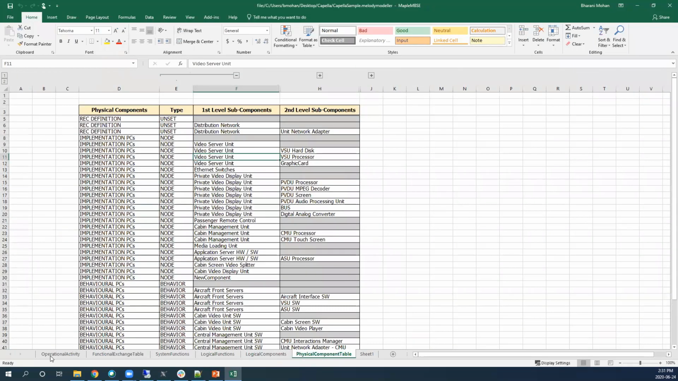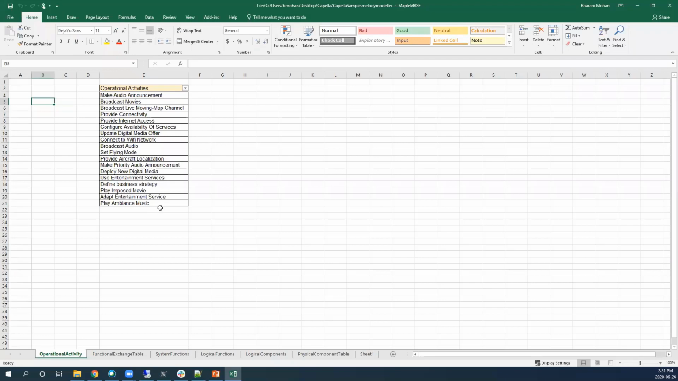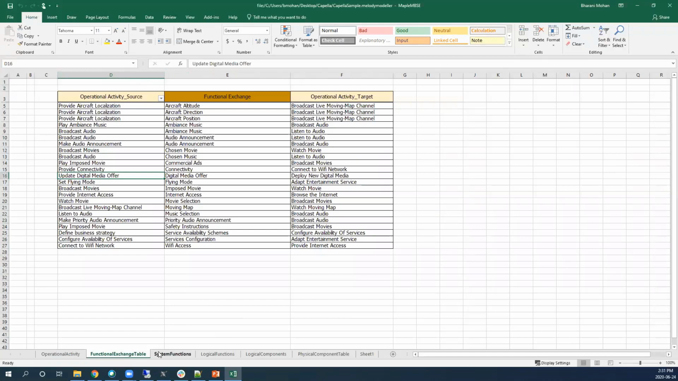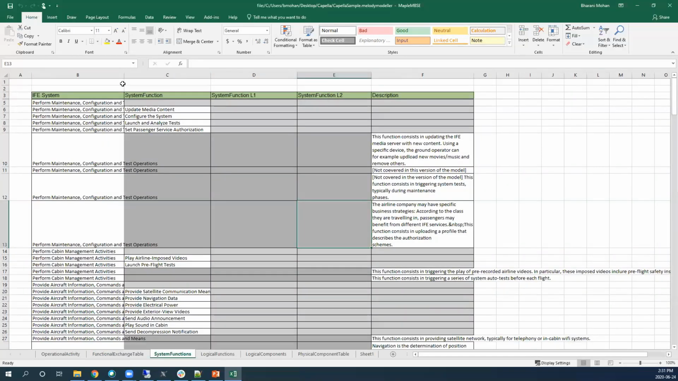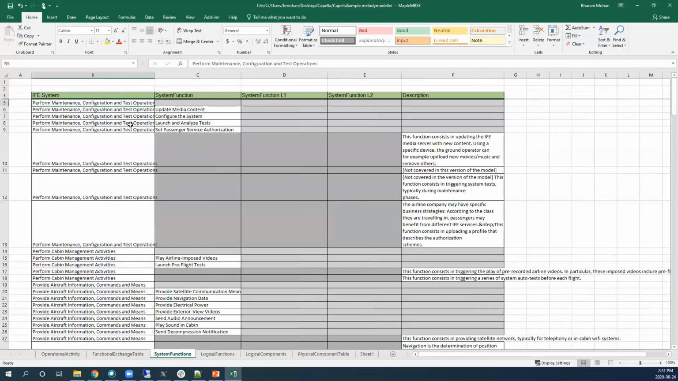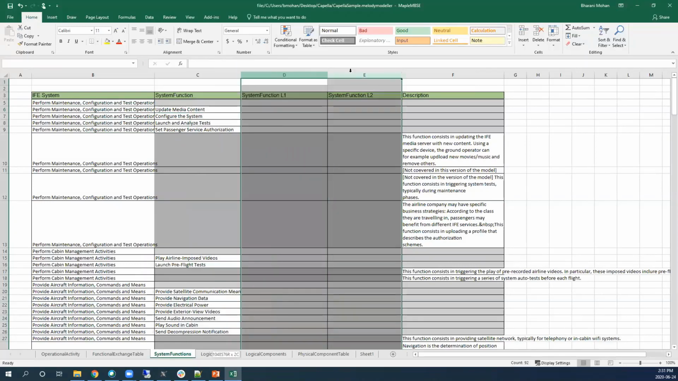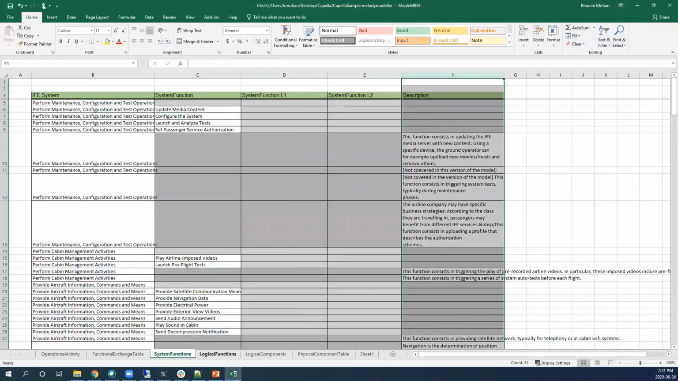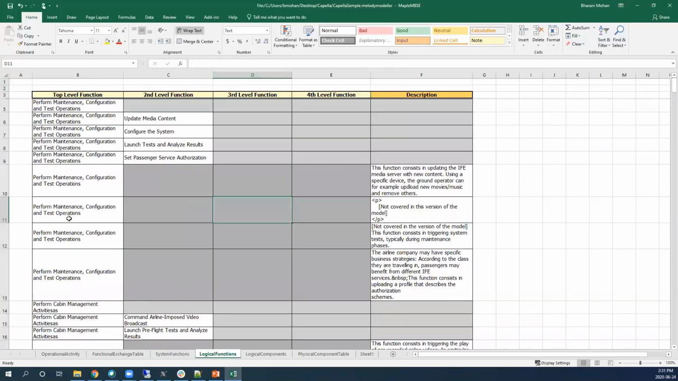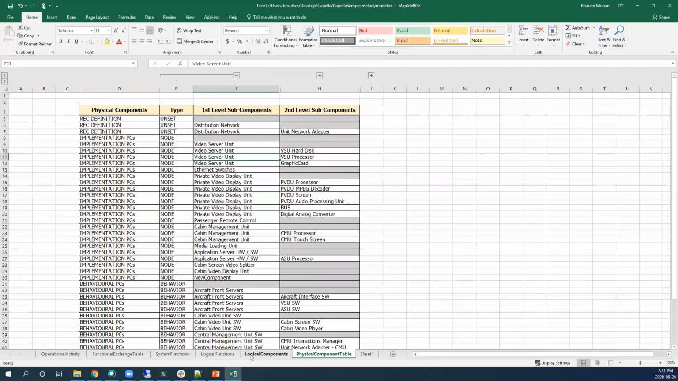If you have previously seen the in-flight entertainment unit's model, you'll see the same information, but it's being displayed as a table. You can see these are the different operational activities, the functional exchanges between the operational activities, the source and target. This is the list of all the system functions, from the top level, then the system functions and the L1, L2 layers of the system function, and the description for the function. Similarly, this is a view of the logical functions, logical components, physical components, etc.